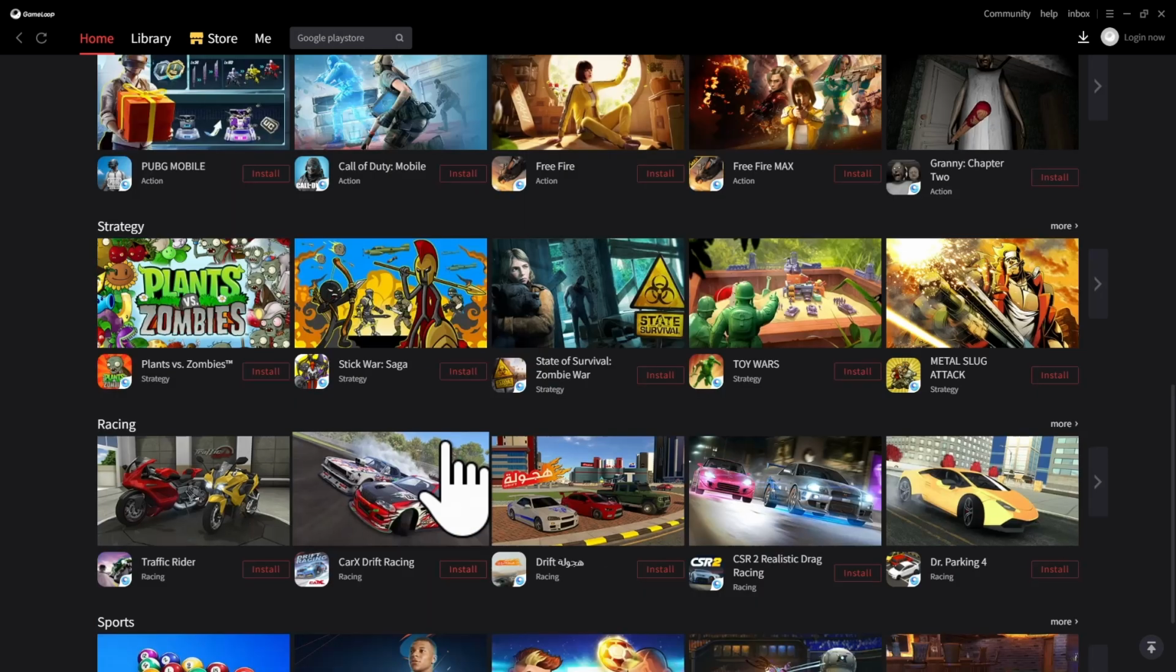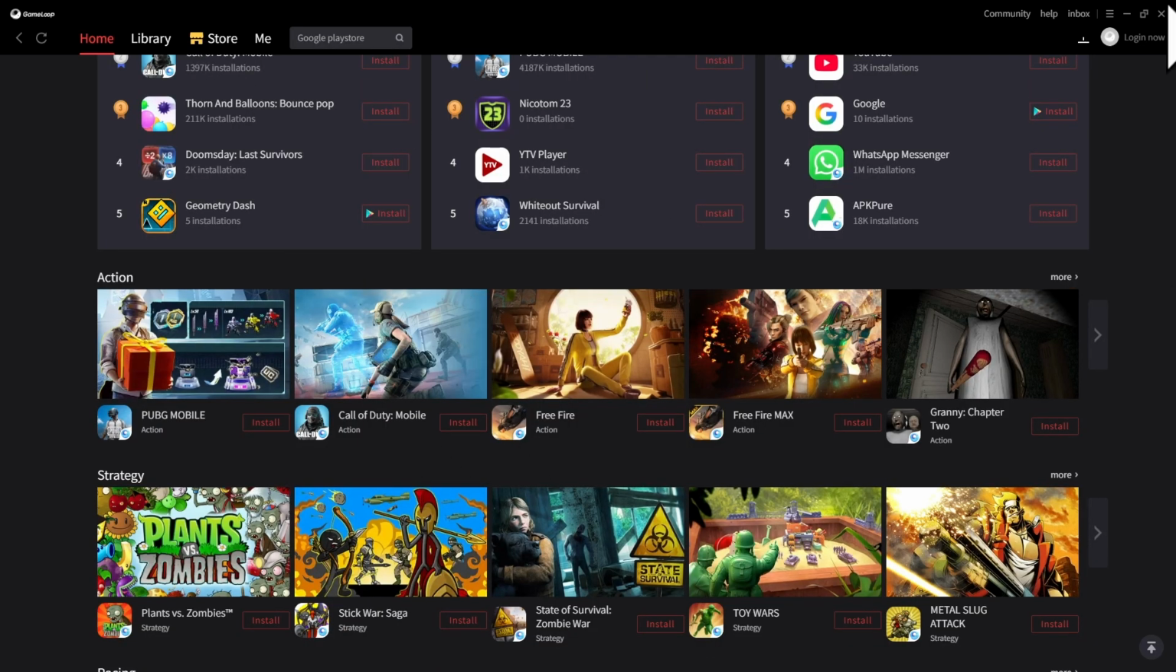You can simply install games and you can simply play them in GameLoop. So this is how we can do that.